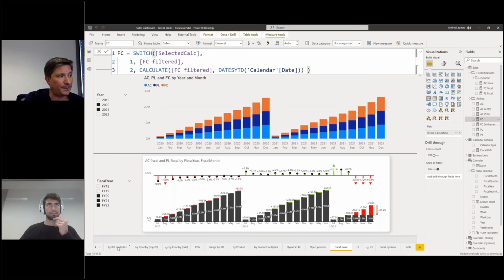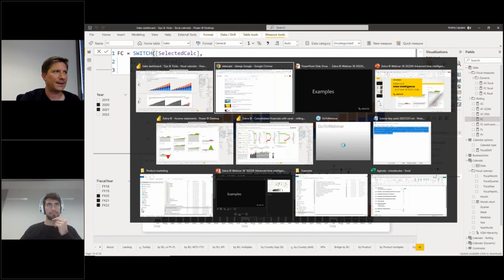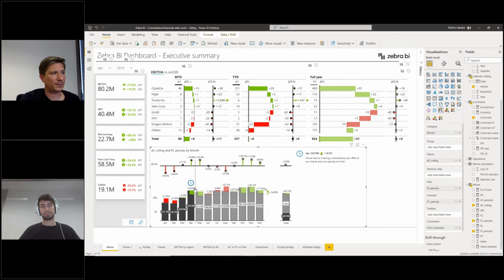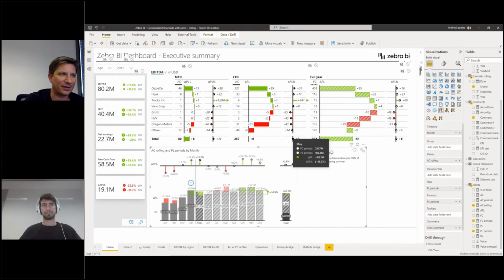And now here, this is a special function of the Zebra BI visuals. So this is how you display it. Now this is a tricky thing, right? For example, in this display the actuals run up until the current month, and then for the rest of the year you have your forecast. The forecast has this hatched pattern and so on. This is a function of the Zebra BI visual.